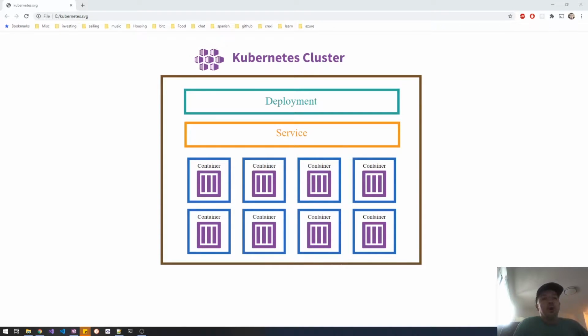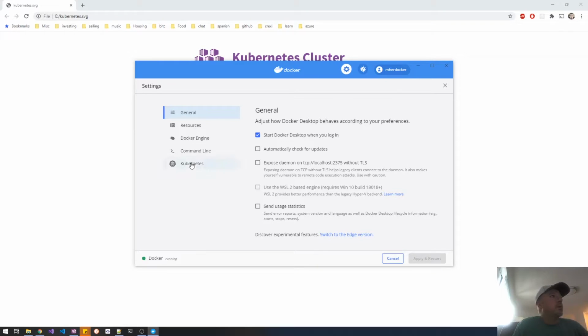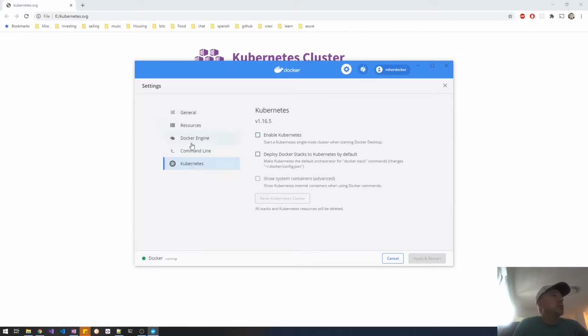If you have Docker Desktop installed, you just have to right click on it. You see there's an option for Kubernetes. I'm going to go to settings, and then go to the Kubernetes tab and then enable it, and then click apply. This is going to take a few minutes.